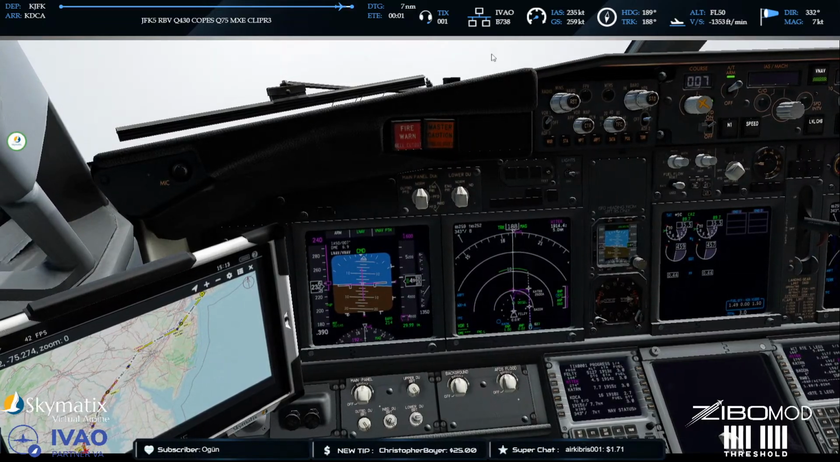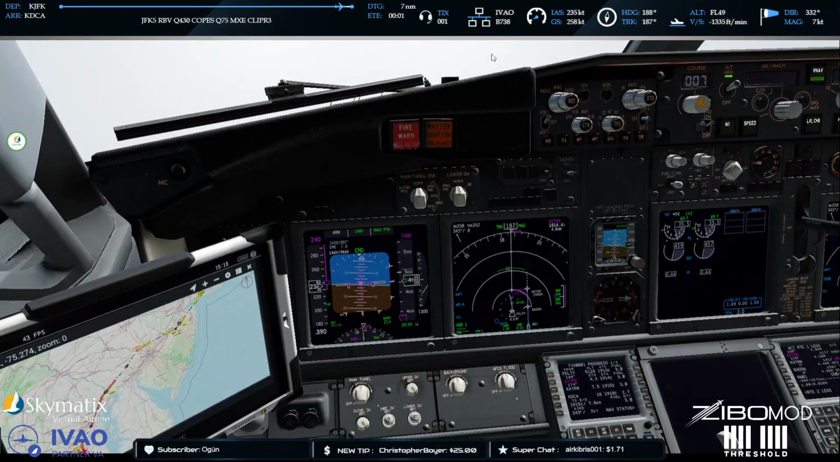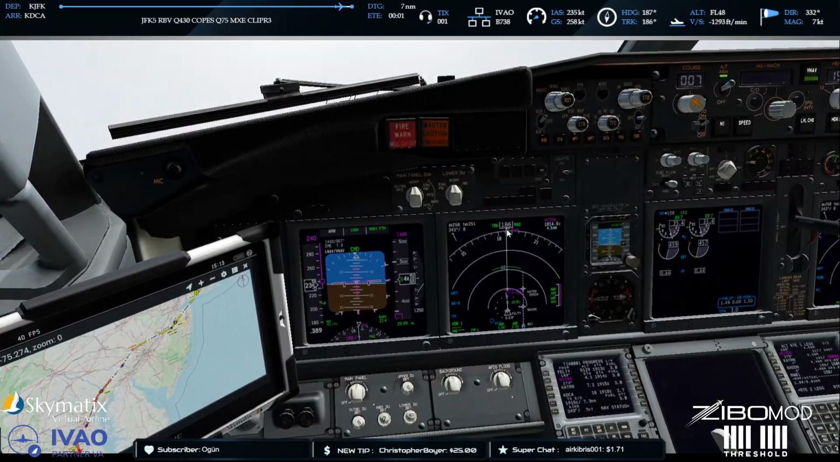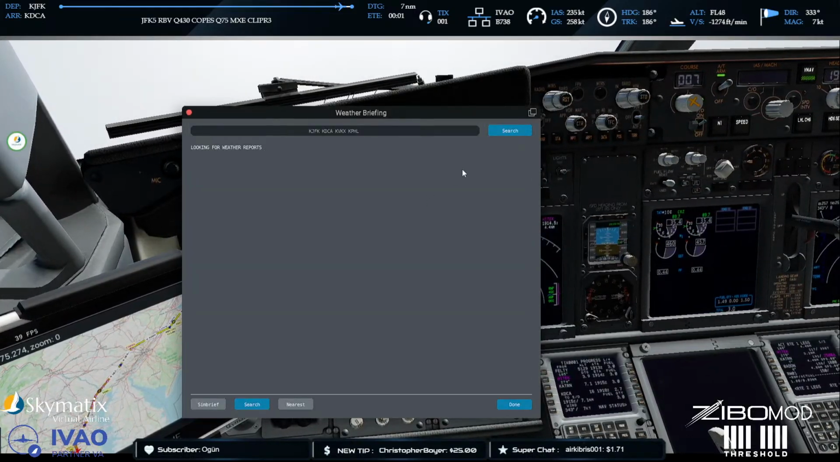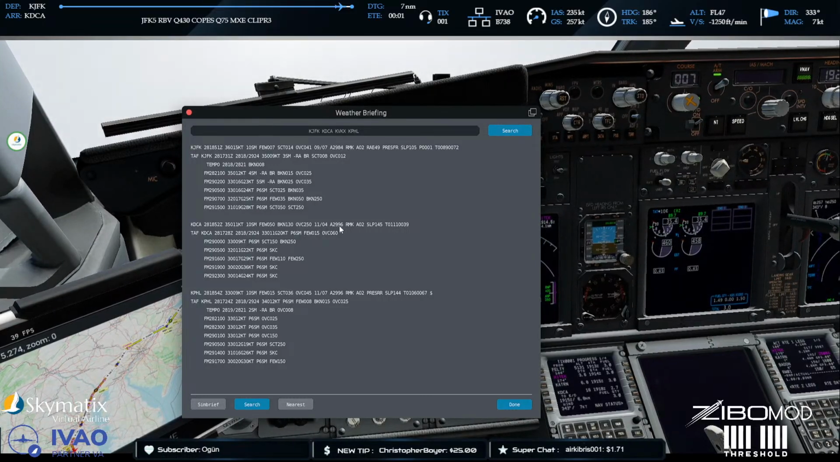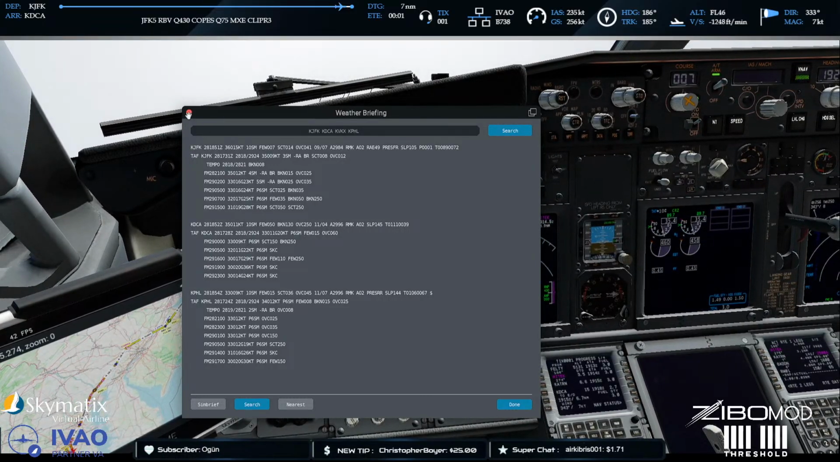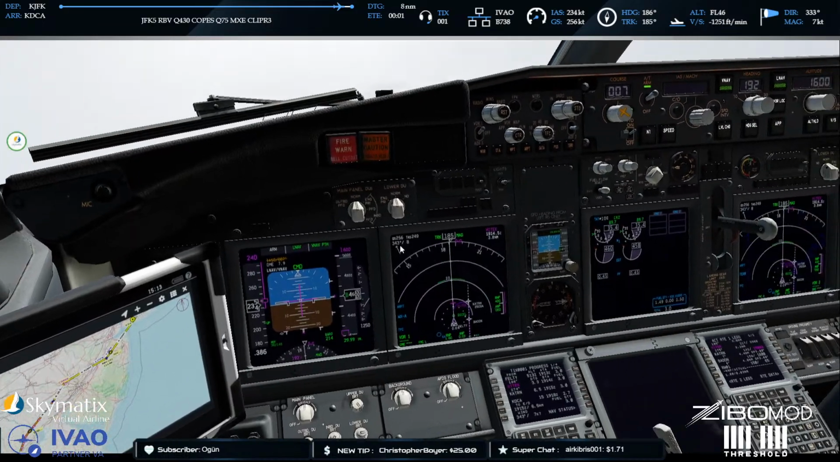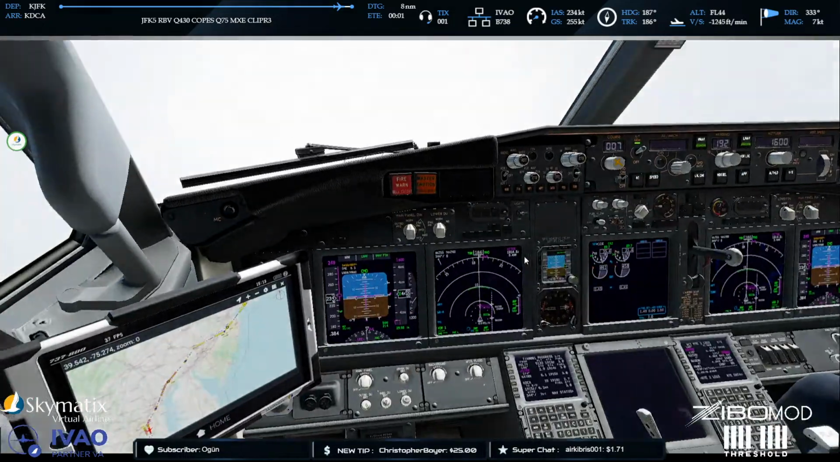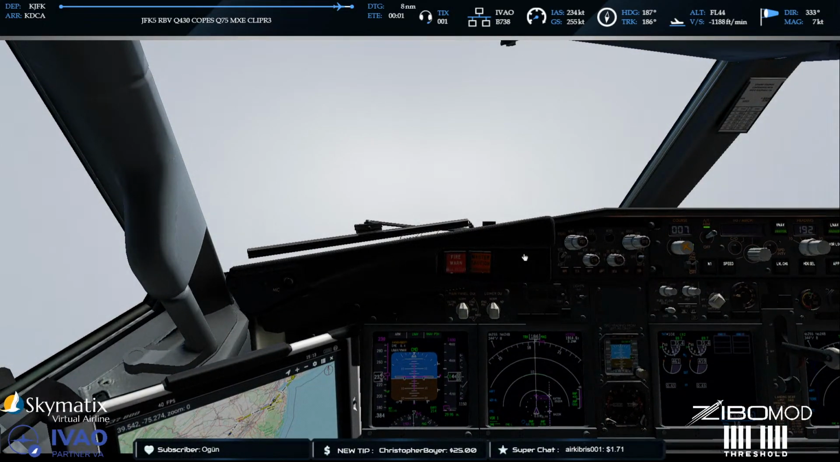Looks like we've had an altimeter update. Let's go have a look. 2996. See, it pays to check. There we go.